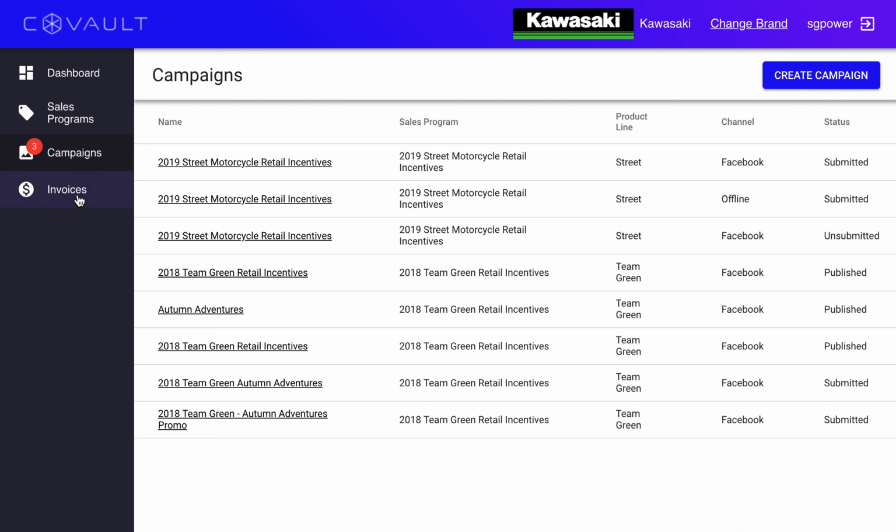After the ad runs its course, you can upload the invoice and then submit to brand for fast reimbursement and funding. And that's how easy co-op is with Cobalt.